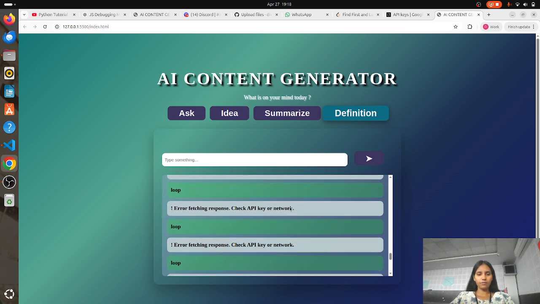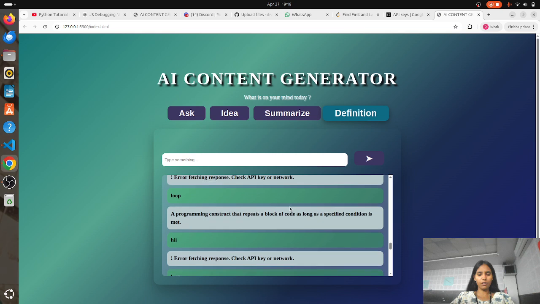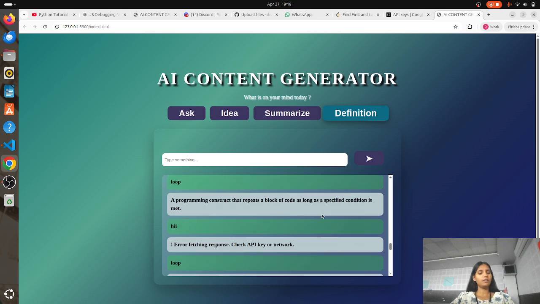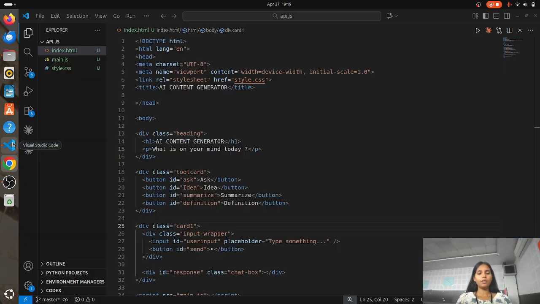Otherwise, it will show our response: a programming construct that repeats a block of code as long as a specified condition is met. Actually, the loop definition is it. So let's go to the code.